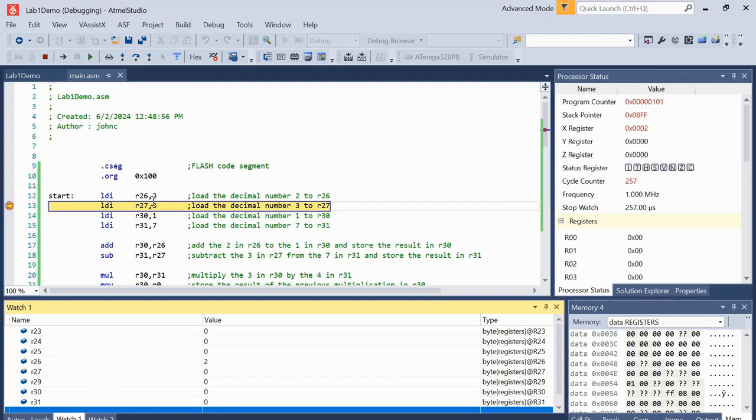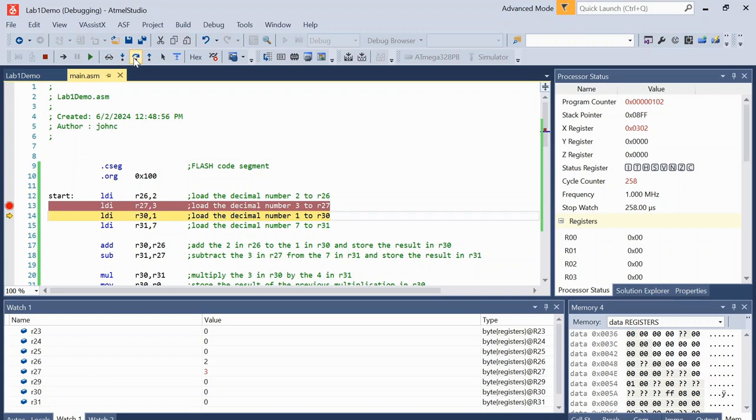So first we are loading the decimal number 2 into R26 and the decimal number 3 into R27, which, because we've already passed that line, you can see down here is already 2. And if we skip to the next one, now R27 is 3. We're loading 1 to R30, which it is now, and 7 to R31.